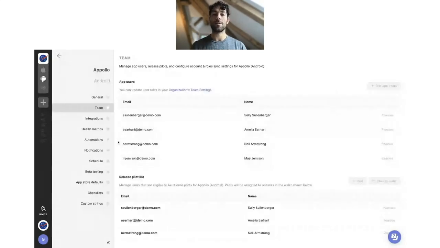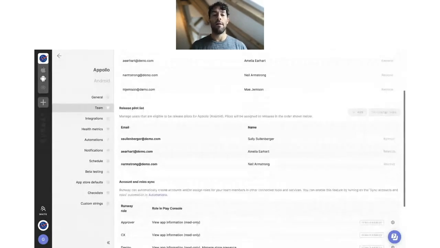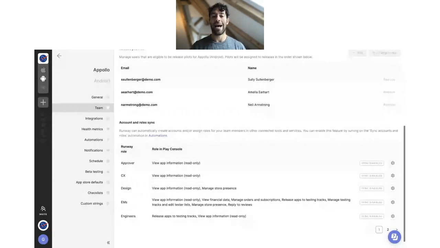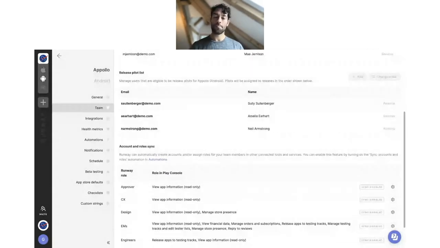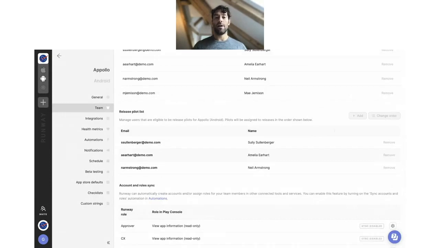You have team management here. You have full control, and there's a lot you can do with users and roles in Runway. Teams like using this for limiting access to Play Console, for example, not having to do the whole account provisioning there, which wastes a lot of time for your platform folks or your core team or IT admins. So you can give folks scoped access in Runway based on roles.